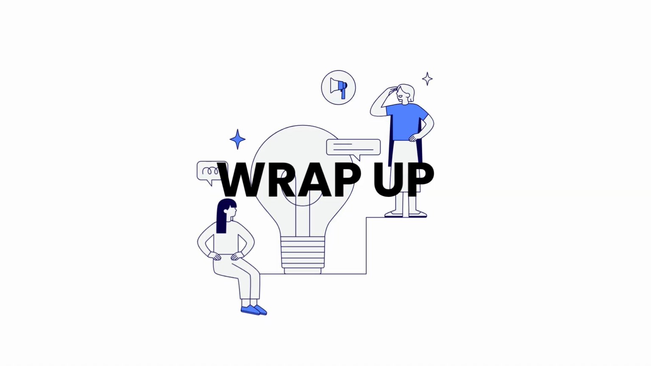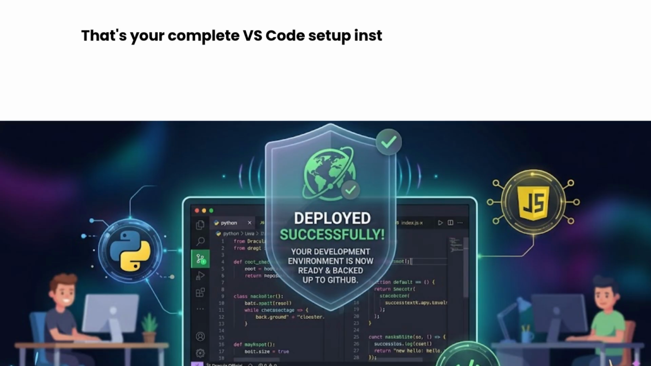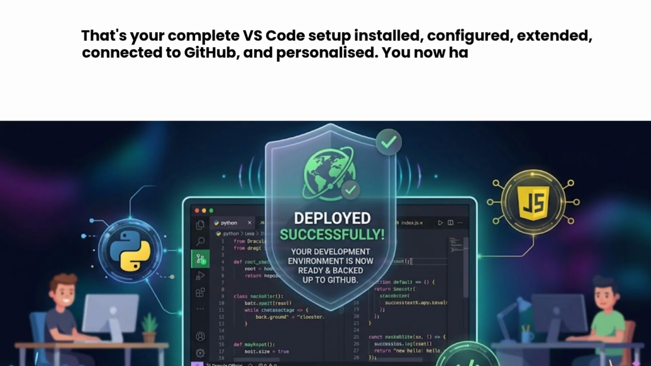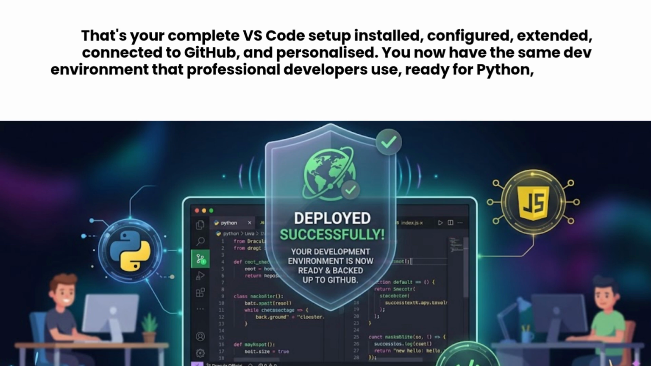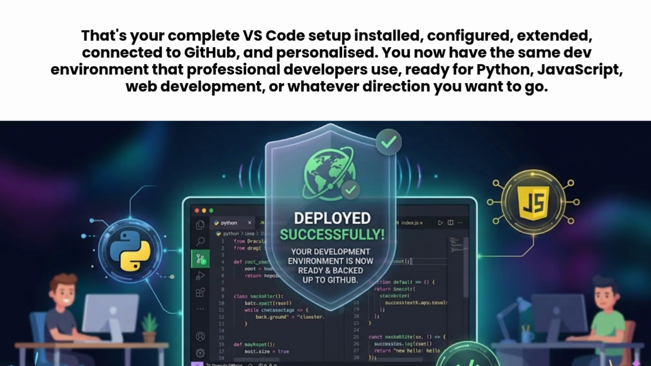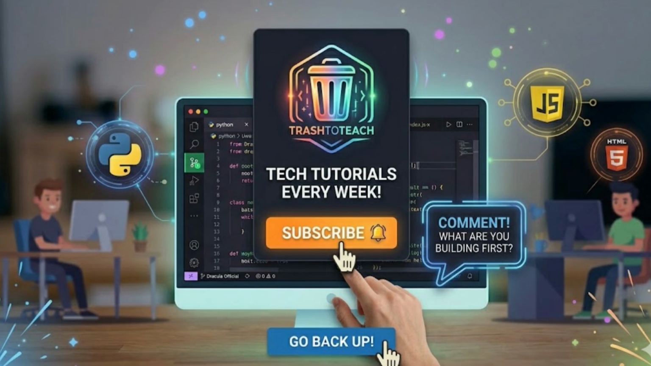Wrap up. That's your complete VS Code setup installed, configured, extended, connected to GitHub, and personalized. You now have the same dev environment that professional developers use, ready for Python, JavaScript, web development, or whatever direction you want to go.